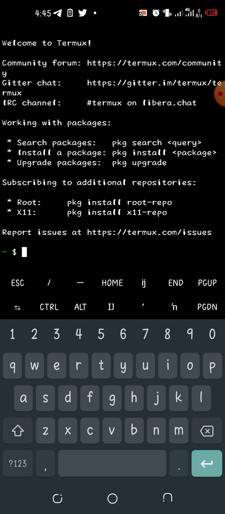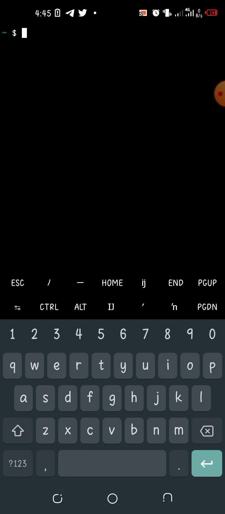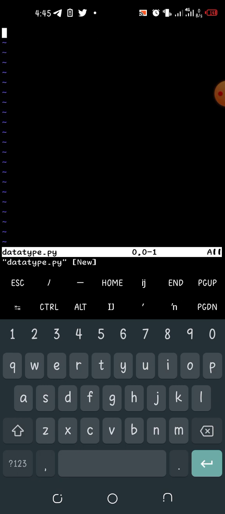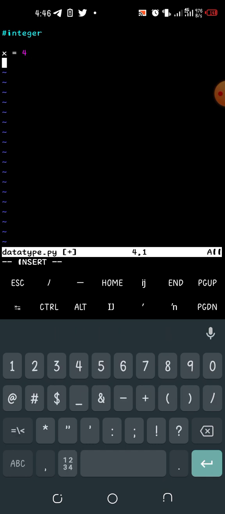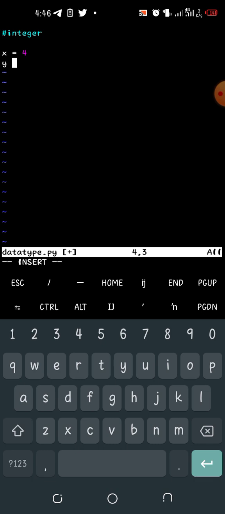Now let's talk about variables first. On my terminal, let's clear the screen. Let's create a script file called data type.py. Like you all know, before we start typing, we have to hit I first to switch to insert mode. Now, talking about integer, let me put a comment. Integer. You can declare a variable with data type integer by just assigning a number to it. Let's say x equals 4. You can say y equals 6. This is an integer data type.